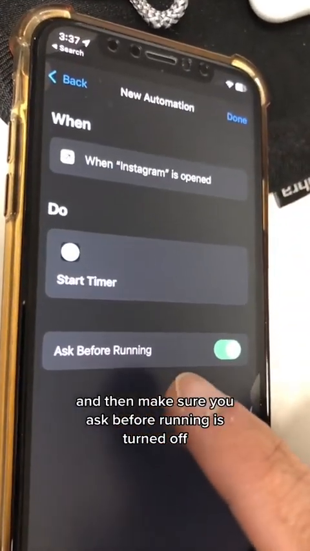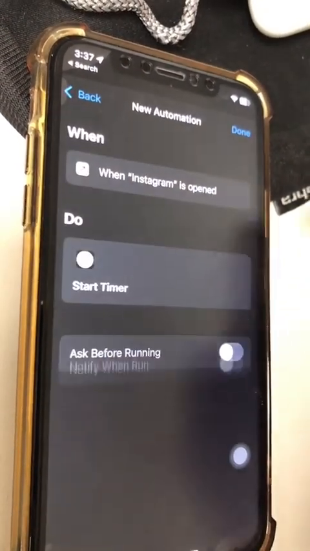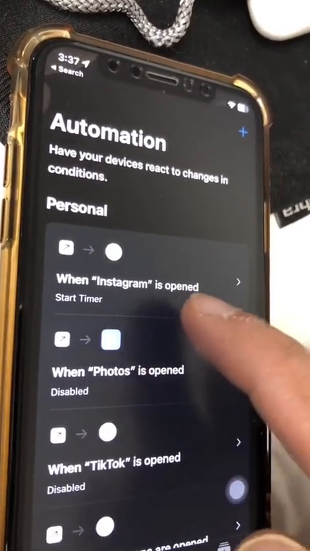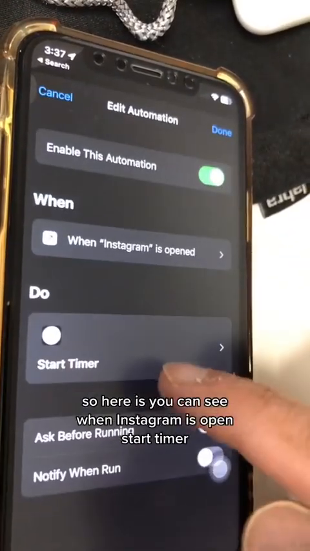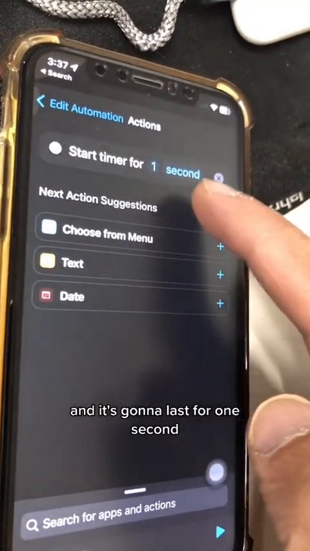And then make sure the ask before running is turned off. And now hit done. And here's the automation. I already actually had this. So here you can see when Instagram is open, start timer, and it's gonna last for 1 second.